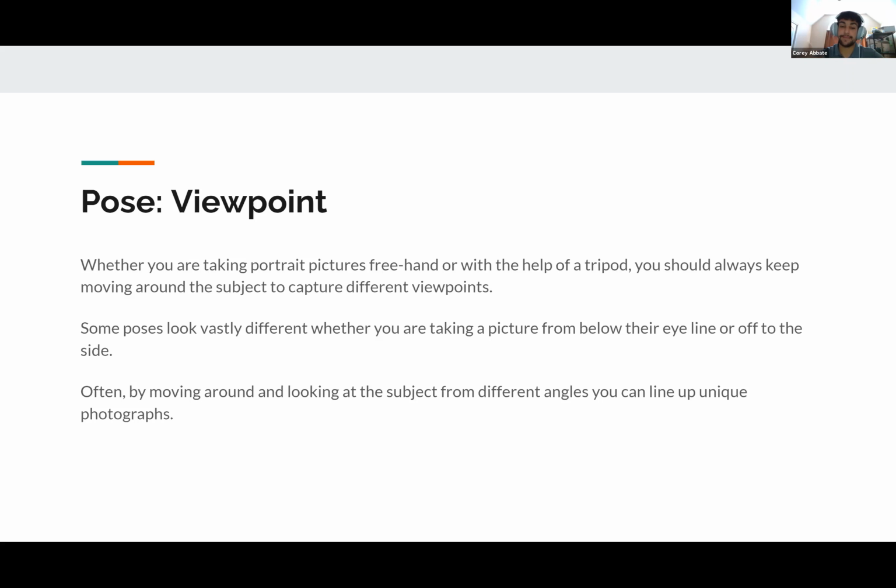Oftentimes you're going to be able to capture those perfect candid pictures as well, because a lot about portraits is candidness as well as the formalness of it.